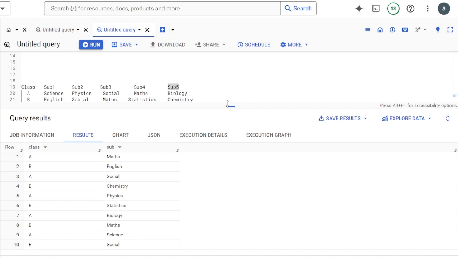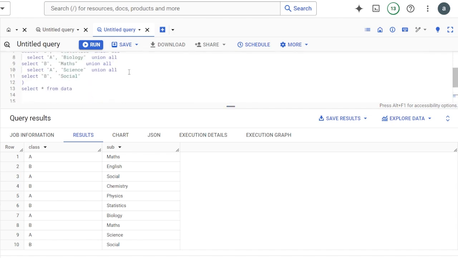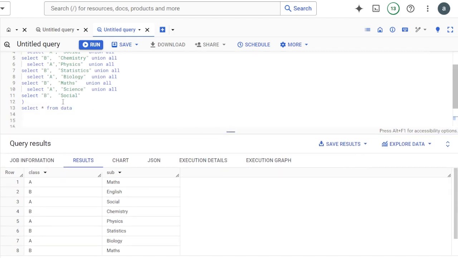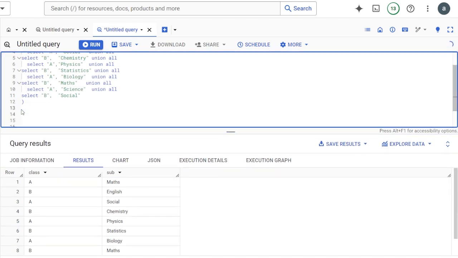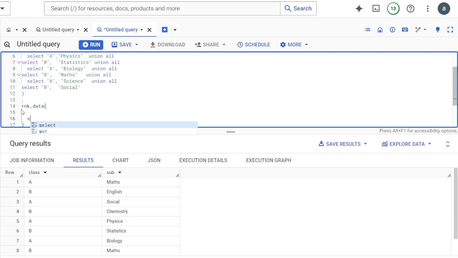So now let me show you the solution, how I did it. What I'm going to do is first generate a row number for each group. Okay, so I'm going to write here a CTE as rnk_data, for ranked data.